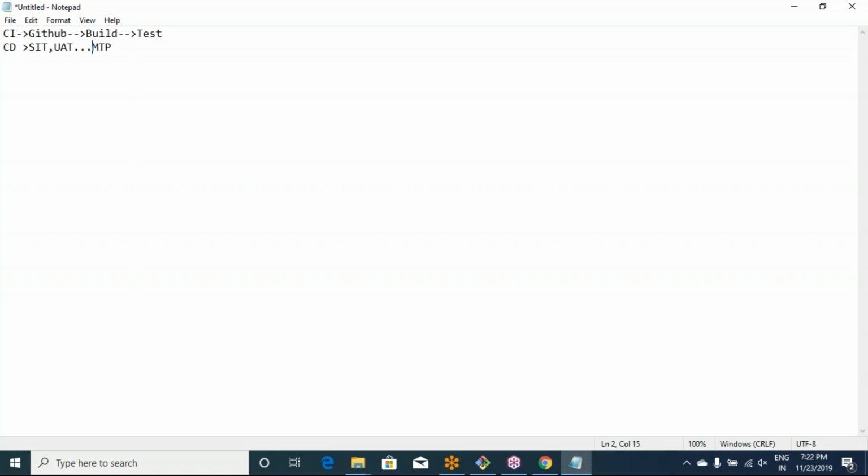Now let us see how to create that CI/CD pipeline by using Jenkins. To perform this kind of activity, first we need to create a GitHub project.